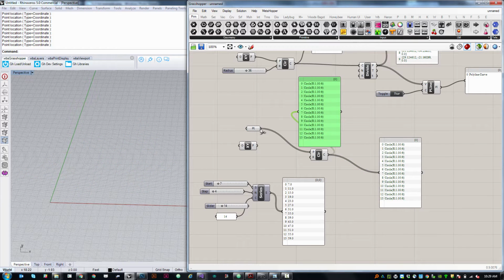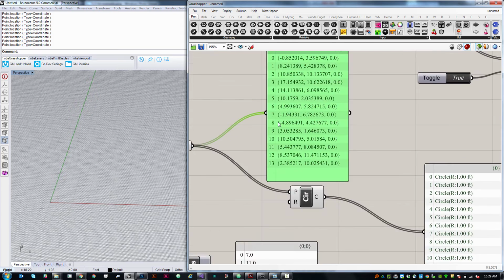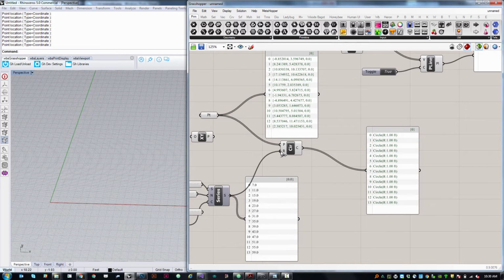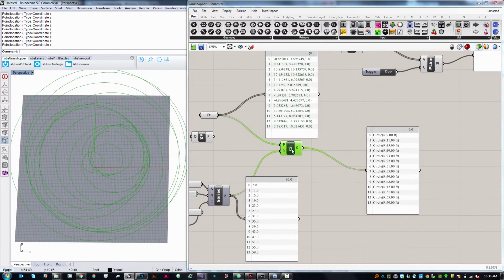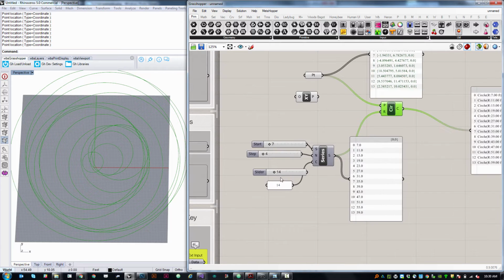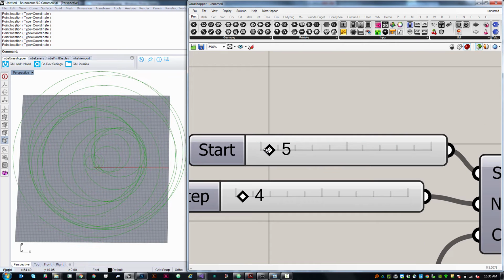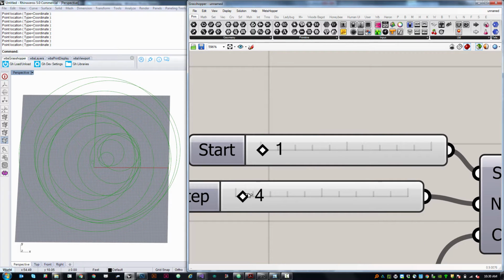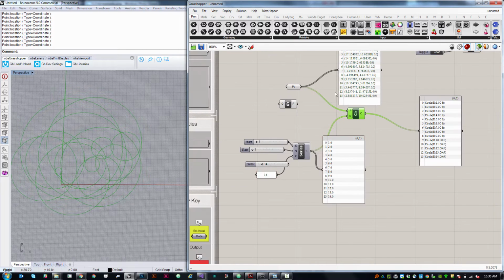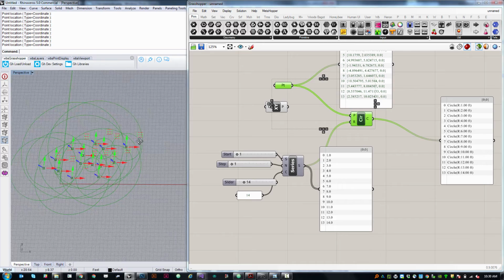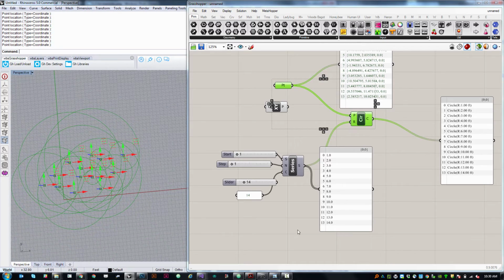I'm just going to copy and paste this panel so that I can see those points, and I'm going to plug them in. And if I click on circle in order to visualize the results or the geometry being generated by this, and here I might make these circles a little bit smaller by changing the start value and changing the step size. You'll see that it is matching up each point with each radius.